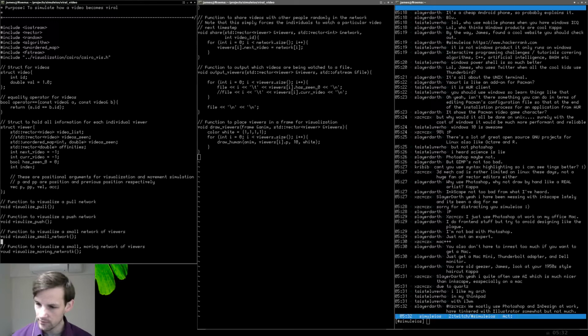Maybe. You are an old geezer. Look at your 1950s style haircut. I'm sorry, okay? I know I need a haircut, but the truth is, this is what happens every time I go to the hairdresser. I can't speak to this person in Japanese, and so I just give them a picture of what I used to look like. This is what I want to look like. Just make my hair like this.